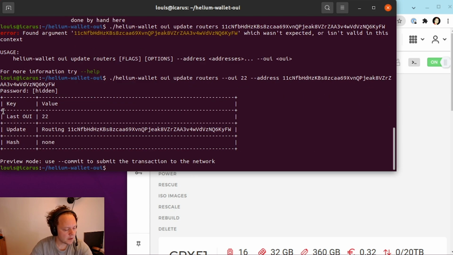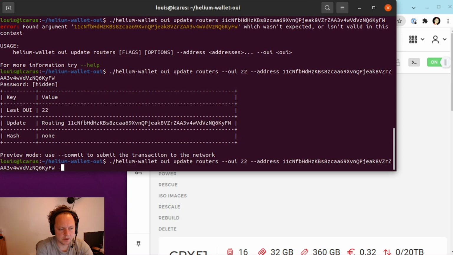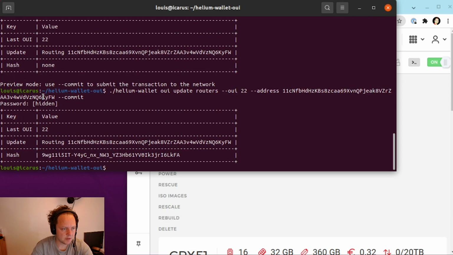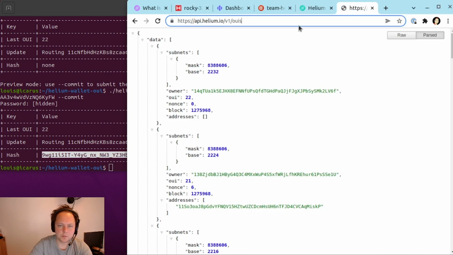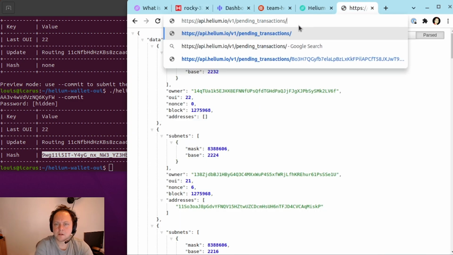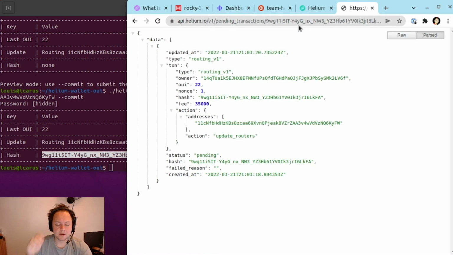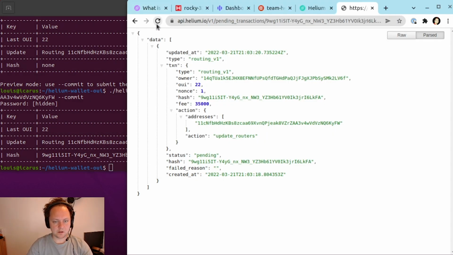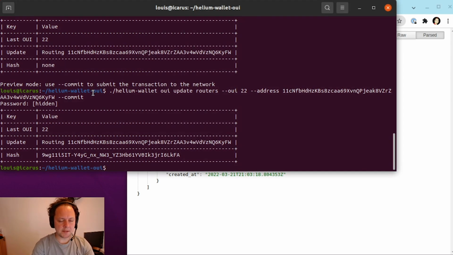So I can review the transaction. Last OUI though. Let's see if this is the right one or not. We'll know pretty quickly because the transaction will fail quickly if I'm selecting the wrong OUI. Let's take the hash, go to pending transactions, and it's pending, which is a good sign. It didn't get rejected by the API, which would have said you don't own this OUI, so you can't do this. Let's check one more time to make sure. Cool. So that's promising.